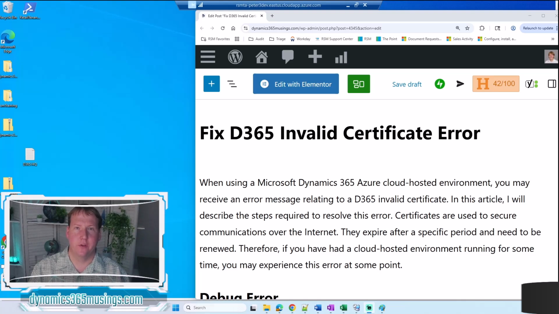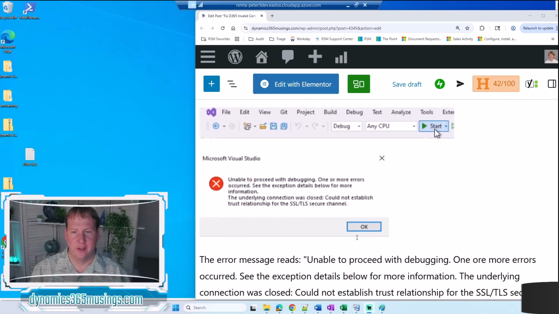So if you've used a cloud-hosted dev machine for a period of time, eventually the certificates on these Azure cloud-hosted machines can expire. And so you'll get an error message that looks kind of like this, that you need to figure out and solve. So I want to show you how to do that.